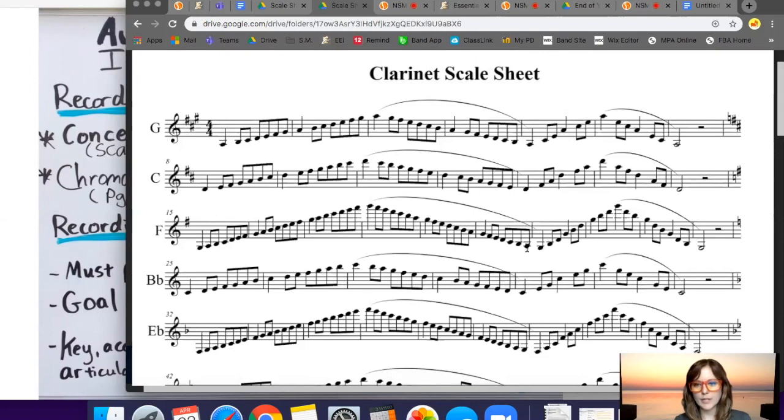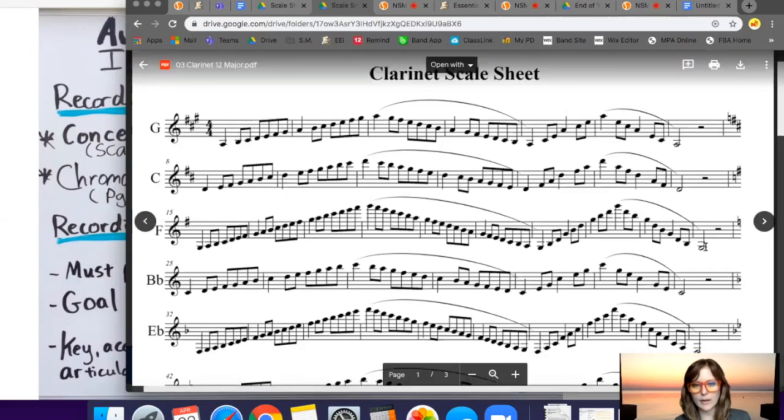So symphonic students, 2 octaves. Concert band, you're working on 2 octaves. All right, there's your 2 octaves right there. 2 octave arpeggio goes to that G note right there. We hop over here, G note coming back down. That's your 2 octave scale if you're working on it.